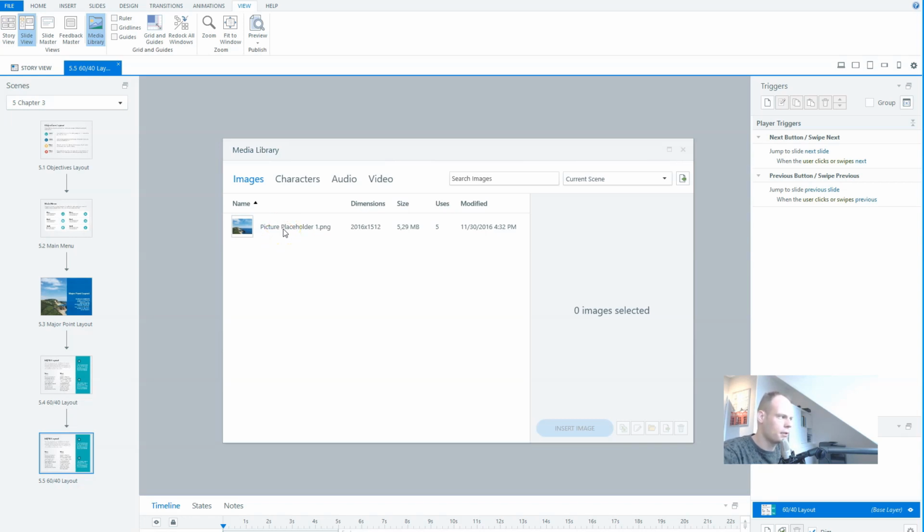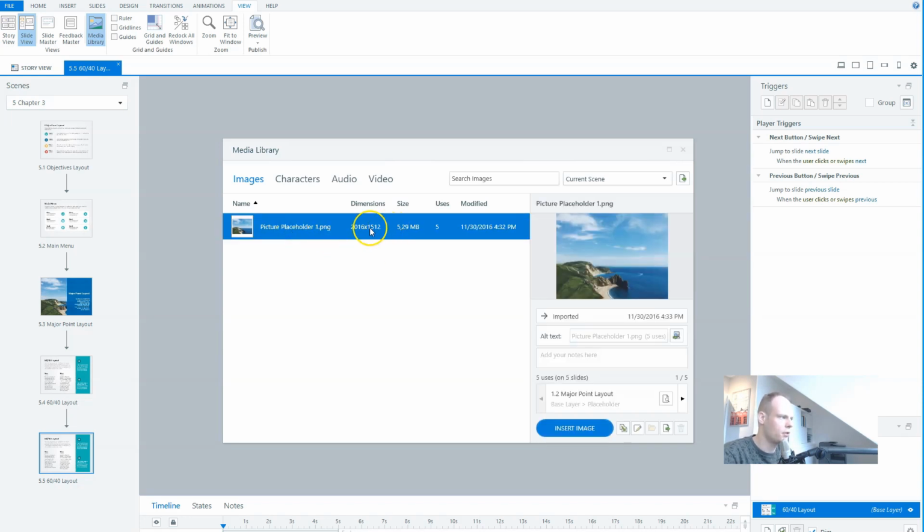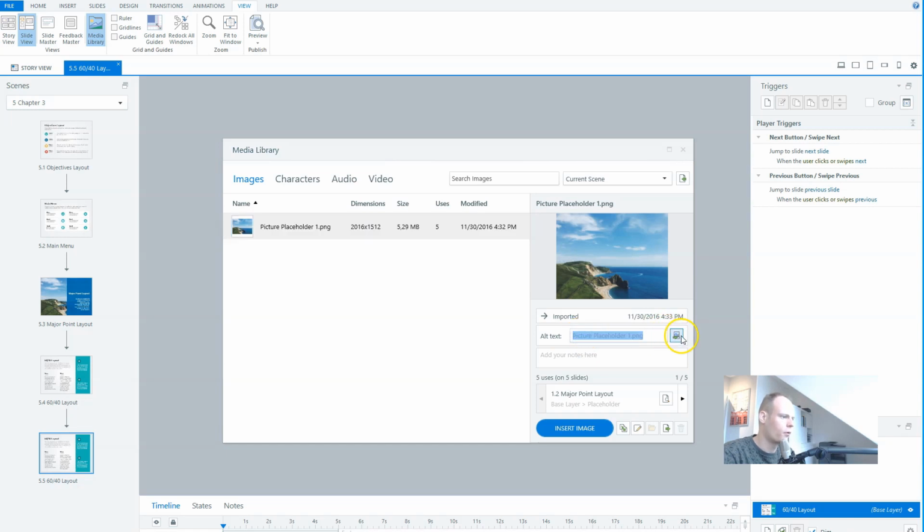You have also a list of options per image or asset. So let's see which asset options you have. You have here a preview of the image. You can see when it's imported in the module. You can here change the alt text, and you can do it for only this image or for all the used images in your module. You can add notes to your image, for instance, if it has to be edited or something. You can see here when it's used, and you can jump to the different slides. And if you click here, you can jump to the location.